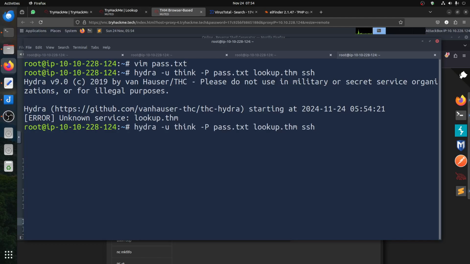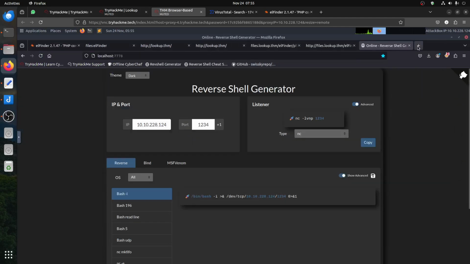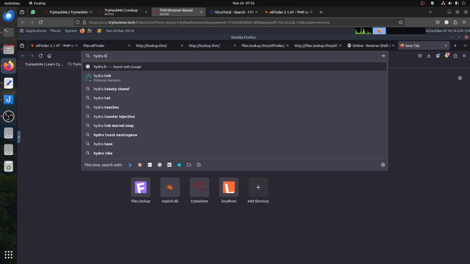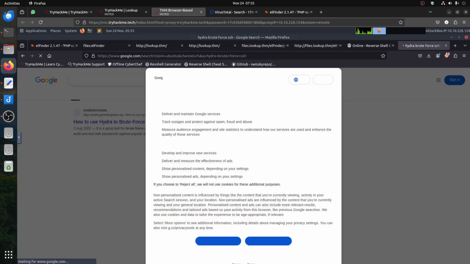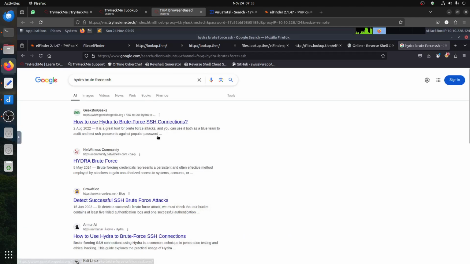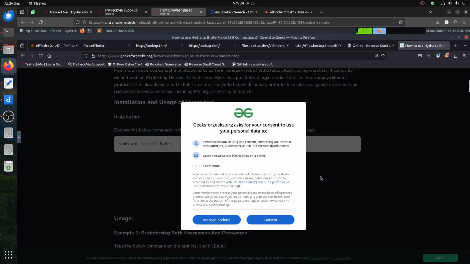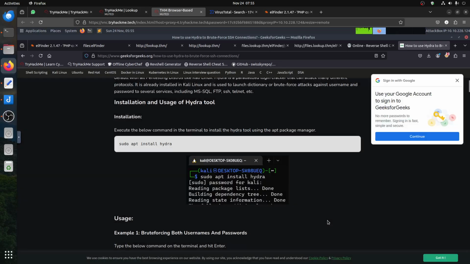We need to give him. No, you can give a known service. Lookup. Guys, I forgot Hydra. I forgot how to do Hydra in lookup. No, I forgot. Hydra brute force SSH. Damn it, I forgot. I thought you just give the consent usage brute force.